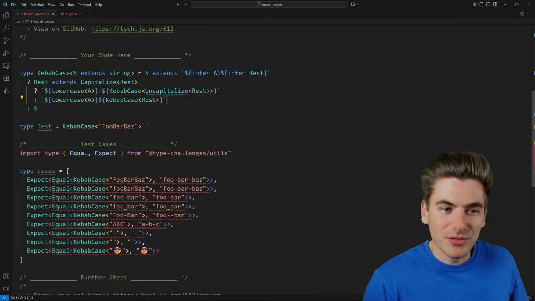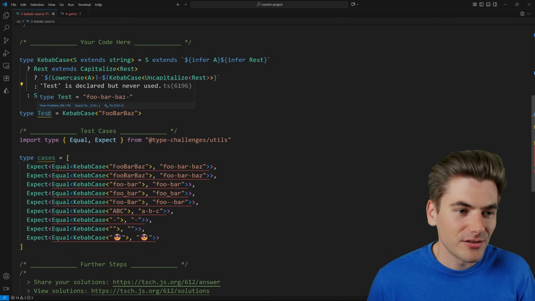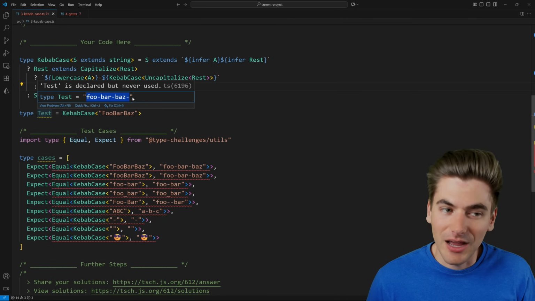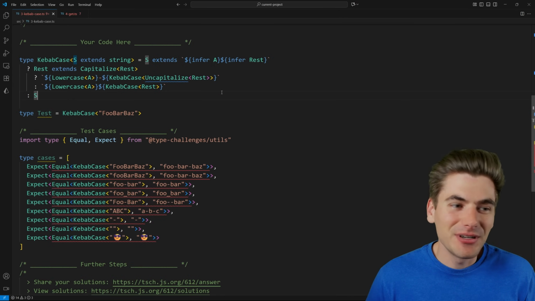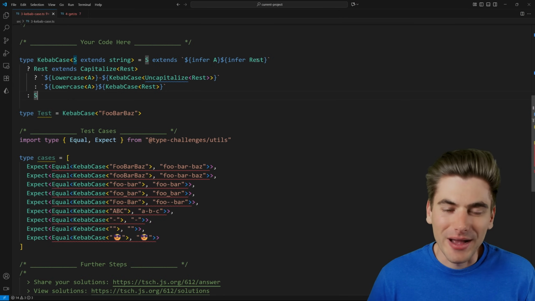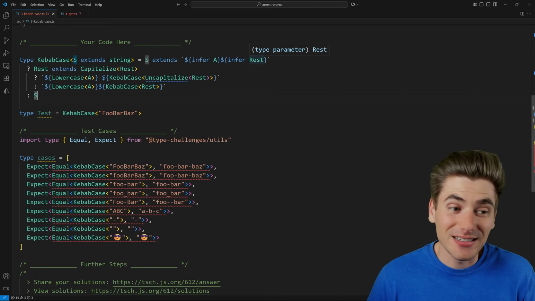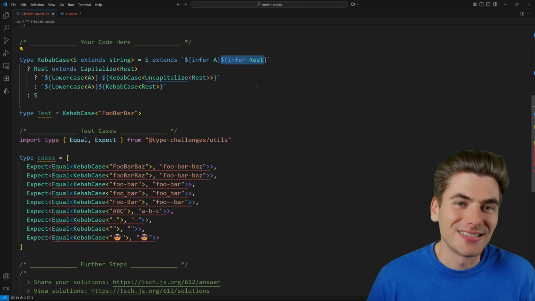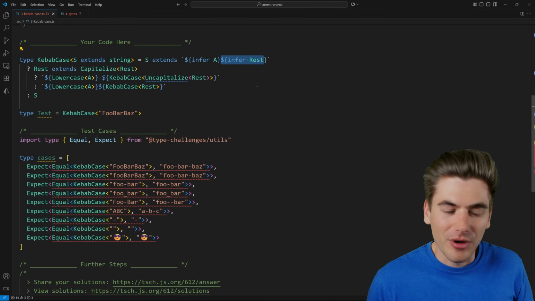Now let's go ahead and actually see what the code is returning, because obviously we have tons of errors down here, and right now it's returning foo-bar-baz, which has a dash at the end, which is definitely not what we want. I think the reason this is happening is because eventually we get to the point where rest is an empty string, because our string gets down to one single character. So A is that one character, and the rest of our string is an empty string. So we have a little bit of a problem there.